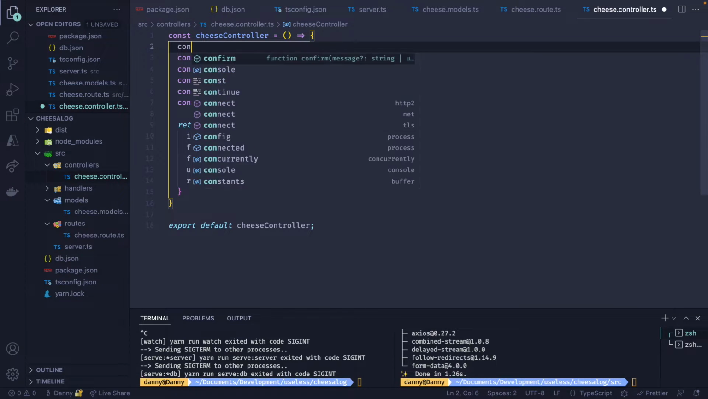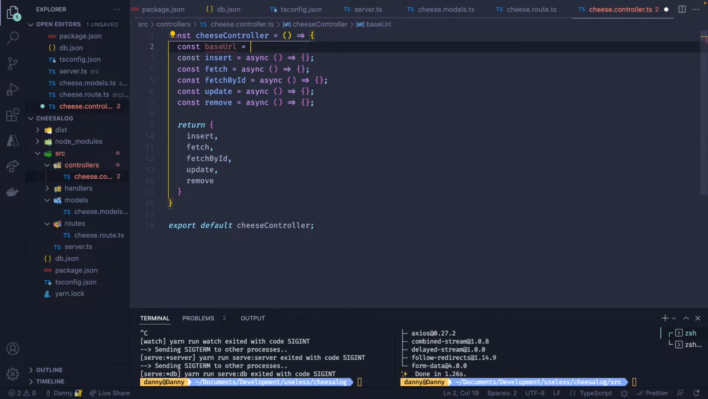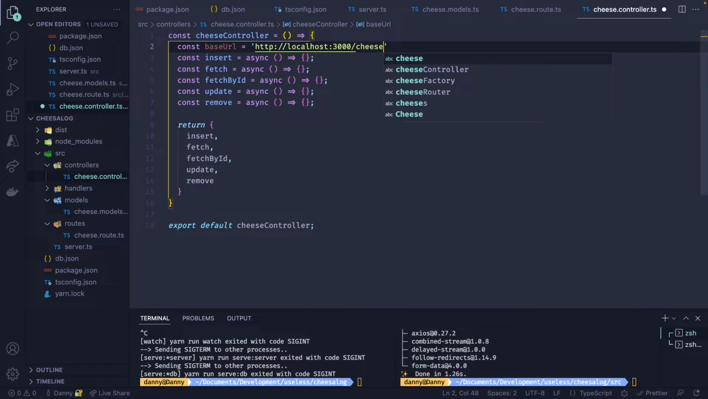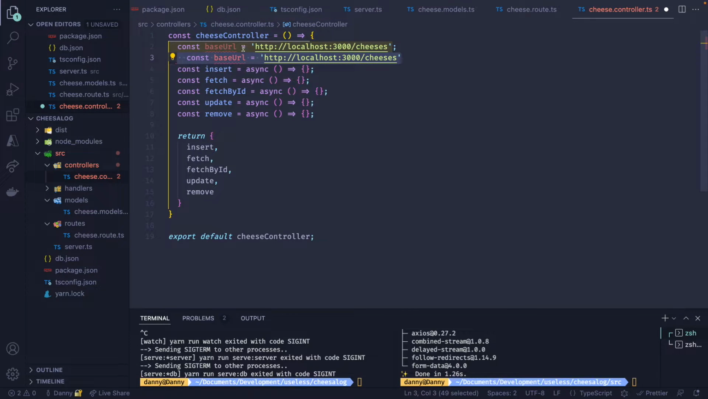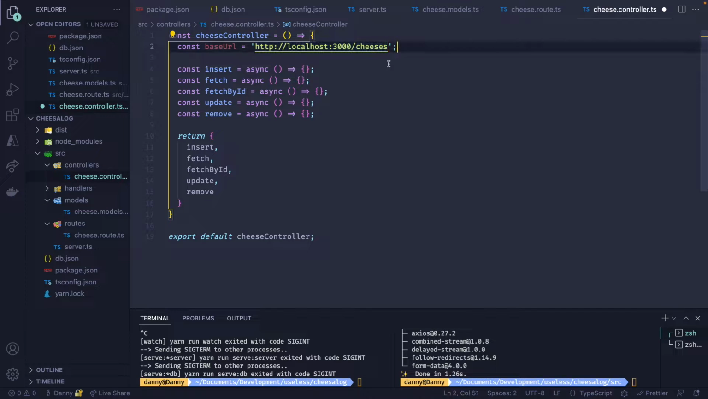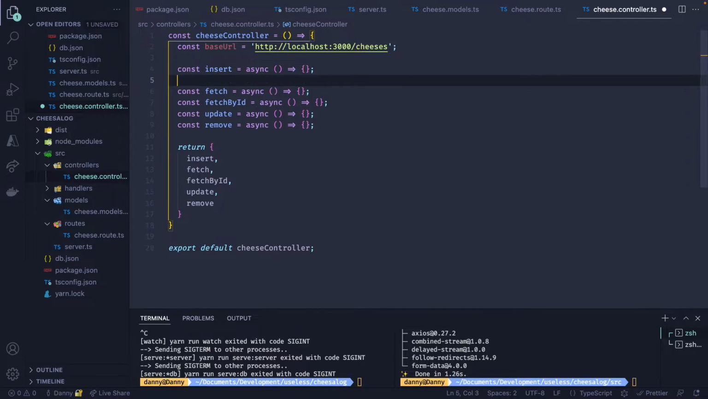And so we're just going to have const baseURL equal to http://localhost:3000/ I think we called it cheeses. We'll find out very soon if we did or not. Okay, so oopsies, copied it for no reason there. I do want to copy this though, because that's what we're going to throw into Postman once we get there.